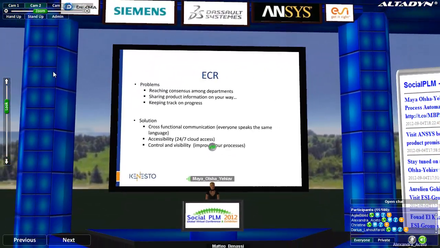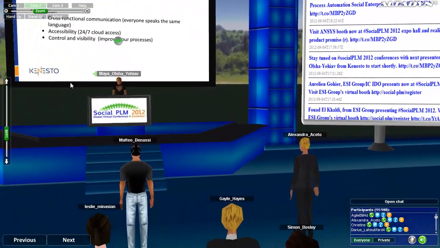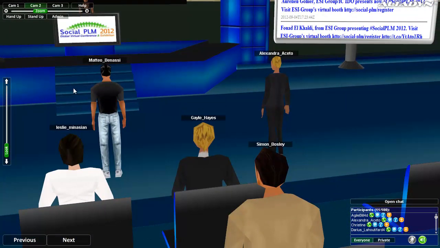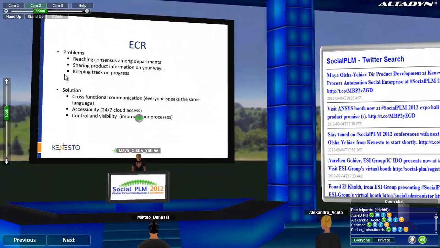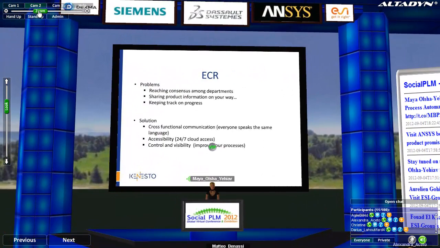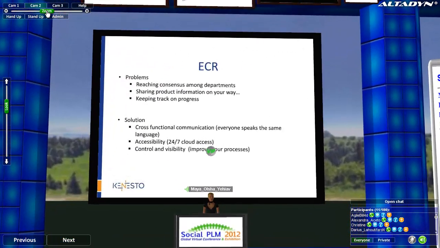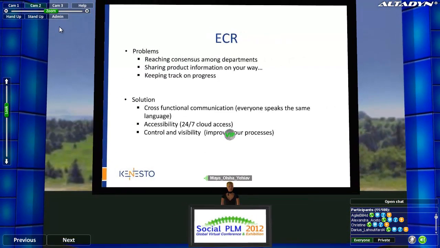Another problem that we kept hearing is sharing product information. Again, this is the accessibility problem. Most of the traditional PLM ERP systems are not that easy to access from anywhere in the world, and having a cloud product really helps with accessibility issues. So anyone can access it from his iPad or iPhone or Android or whatever you're using.